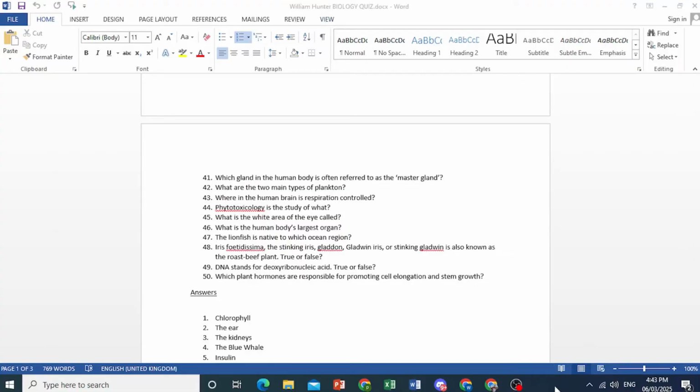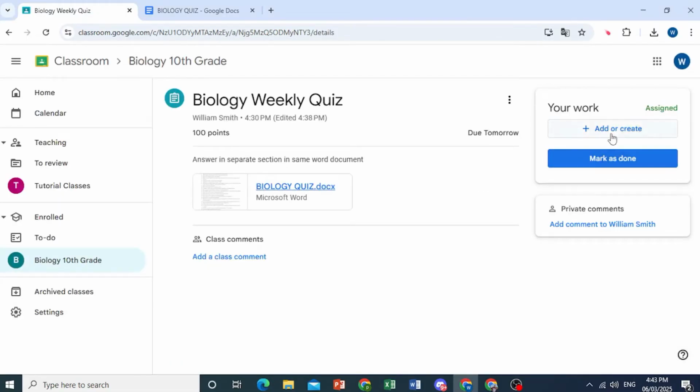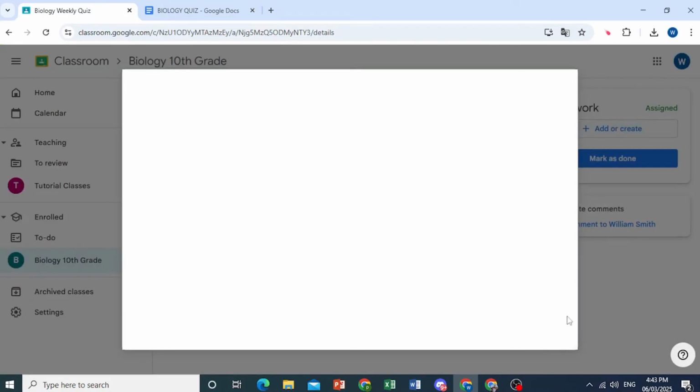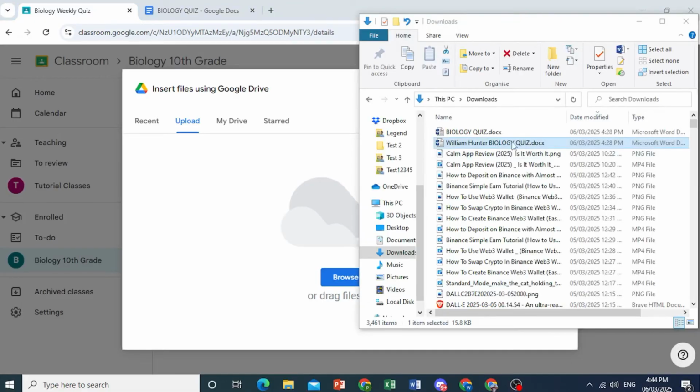It's good practice. Now we'll come back here, exit this. Okay, then you can click on add or create. Now you can upload it through Google Drive, a link or a file. So you can click on file to upload it directly. And of course you can drag and drop as well. Okay, or you can browse through your PC. So I'll just go ahead and drag and drop this right here.